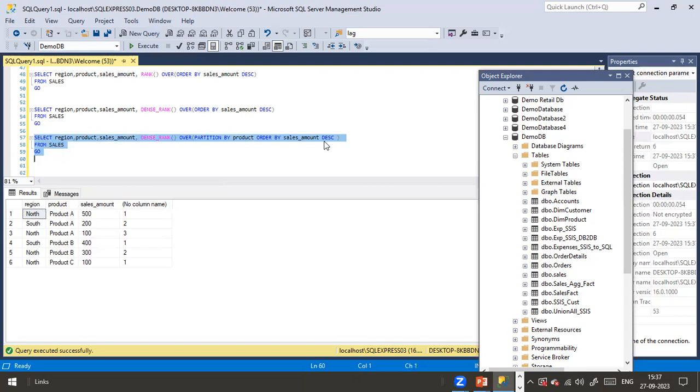And here also it is causing some confusion, but you need to look at only the product here, not the region. Product C gives us the rank 1 because in product C there is only one record. Product B, we have two records. Since 400 is the highest value, it gets rank 1.